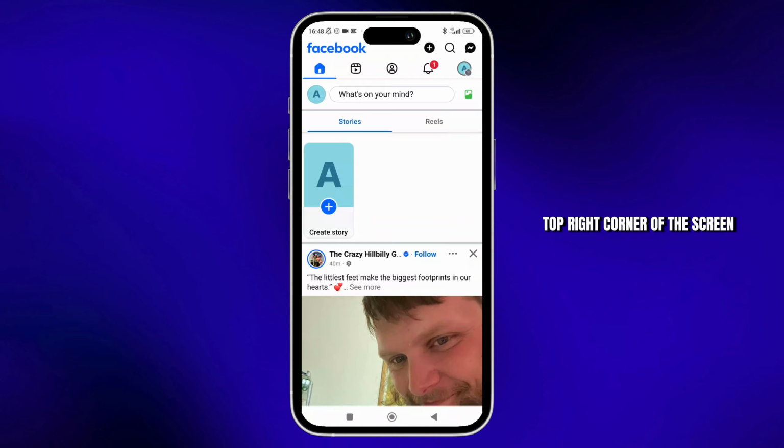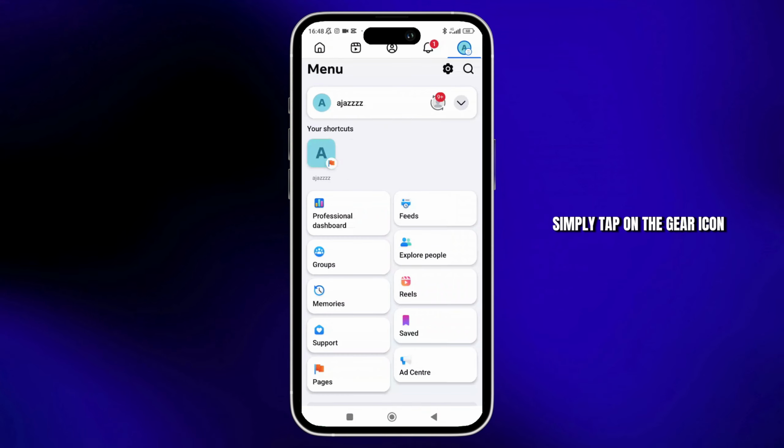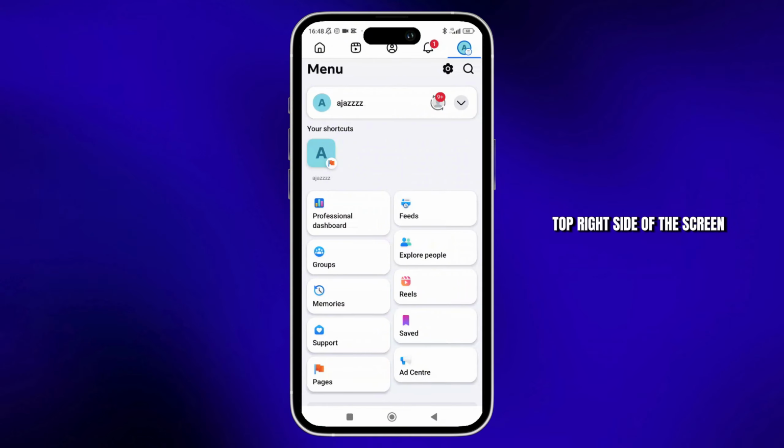And now here, once you are inside your page, simply tap on the three dash icon which can be seen in the top right corner of the screen. And now here from the menu section, simply tap on the gear icon which can be seen in the top right side of the screen.